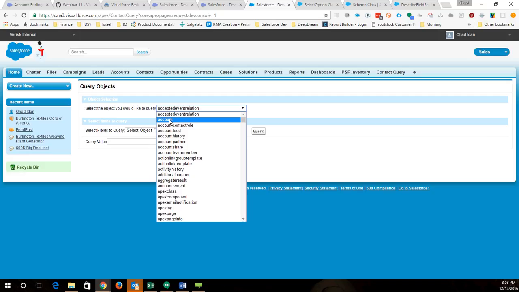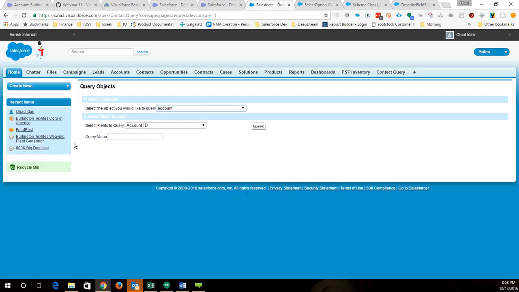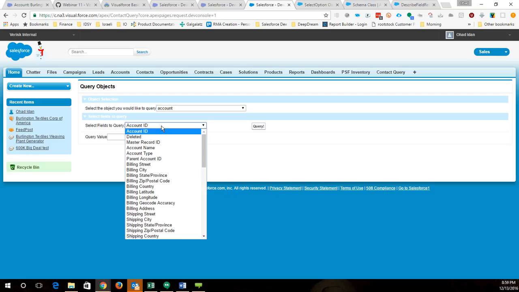Once I make a selection, it fires the onChange, which re-renders this section and that calls the getter method for the field names. The getter method will now say, okay, I already know what the object is, in this case account. Let's query all of the fields. Let's get the describe for all of the fields in this object, build a select option list from it, and pass it back to the page so we can show all the fields to the user.